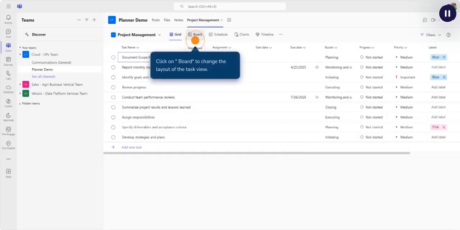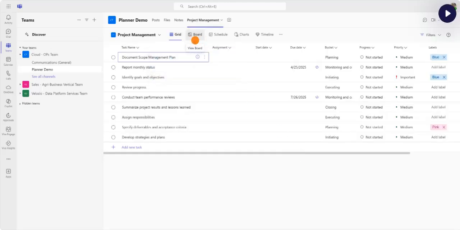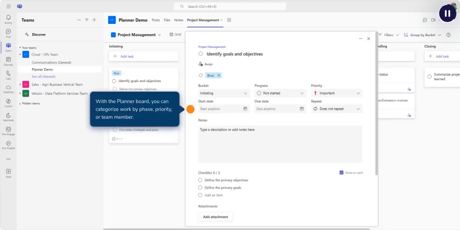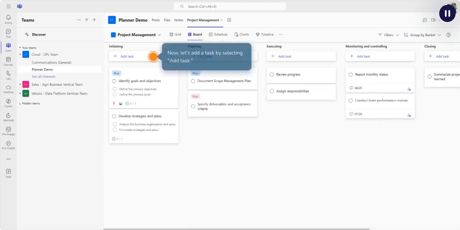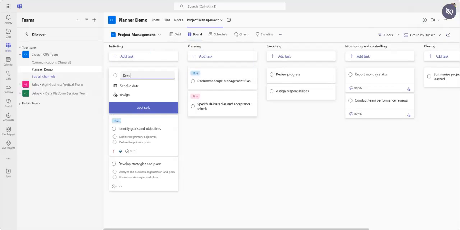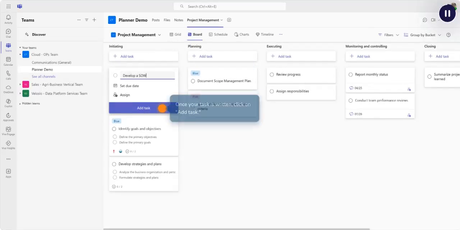Click on Board to change the layout of the task view. With the Planner board, you can categorize work by phase, priority, or team member. Now, let's add a task by selecting Add Task. Once your task is written, click on Add Task.